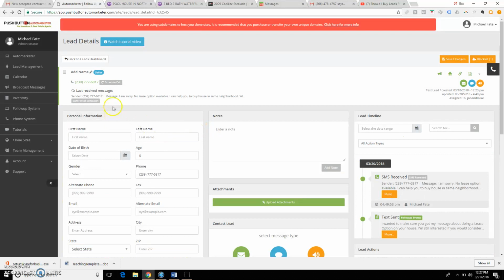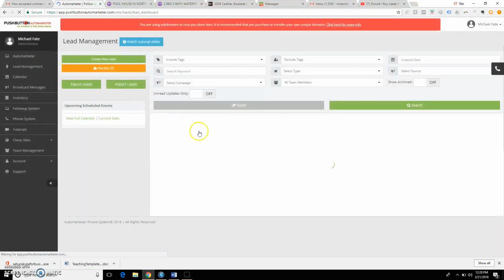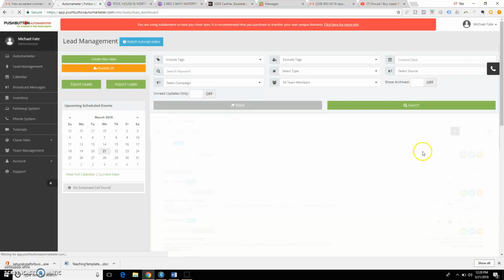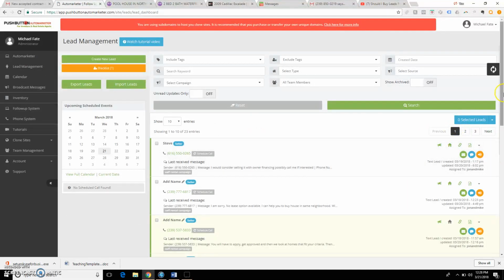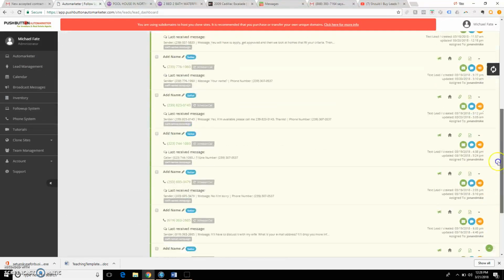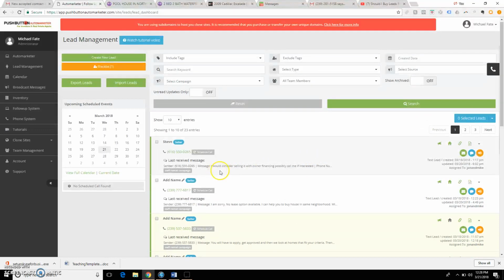When you get in here to the actual leads, what we want you to do before you make the phone call is, each page is separated here. I think there's about 10 leads in here per page. Go through each one and read them. "I would consider selling it with owner financing possible." You're going to respond back. We have a little frequently asked question Word document that we put together.